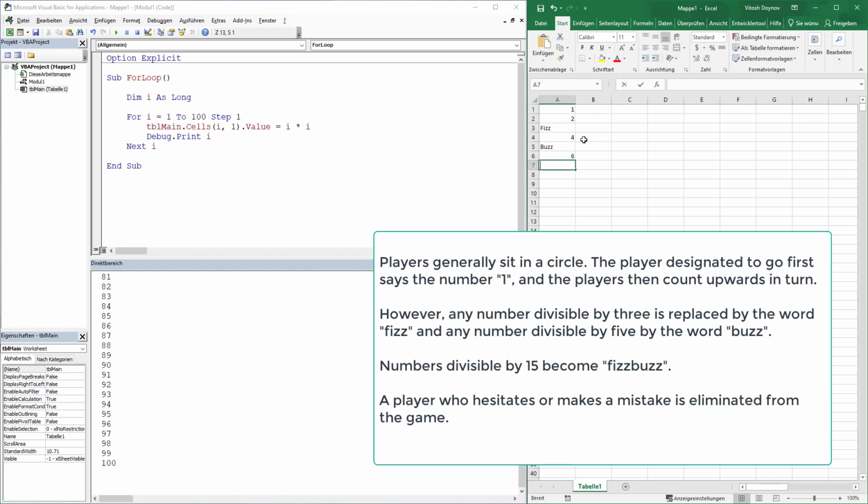Then we go 6, but 6 is divisible by 3, we go fizz. And at 9 we go fizz again. And at 10 we say buzz. So that's the idea. And if the number is divisible by both 3 and 5, we write FizzBuzz like this. So let's try to translate it.